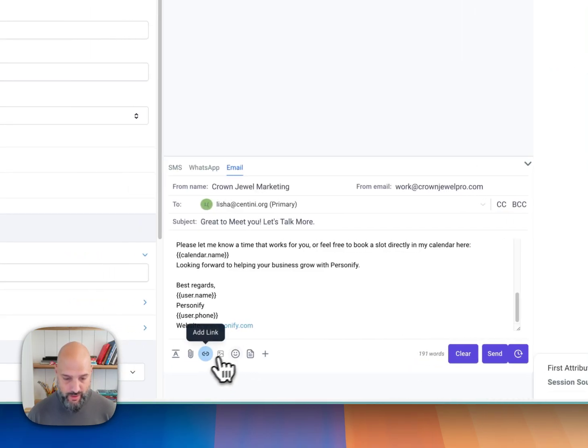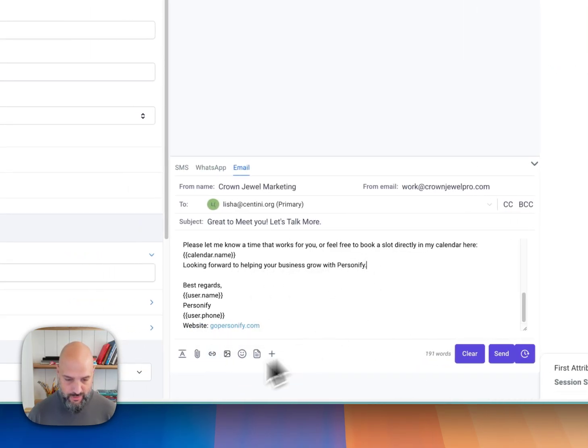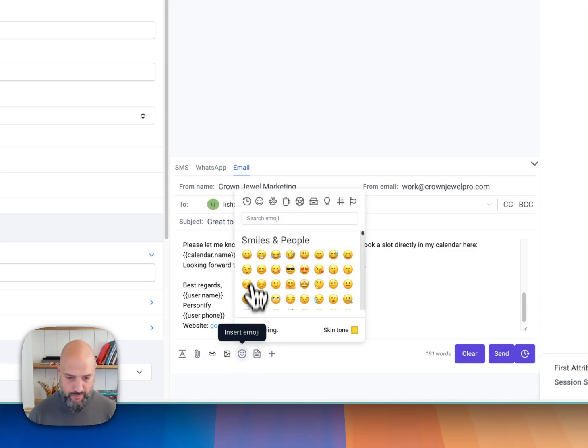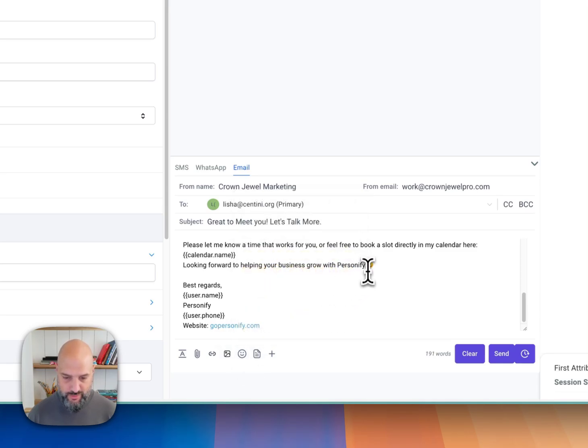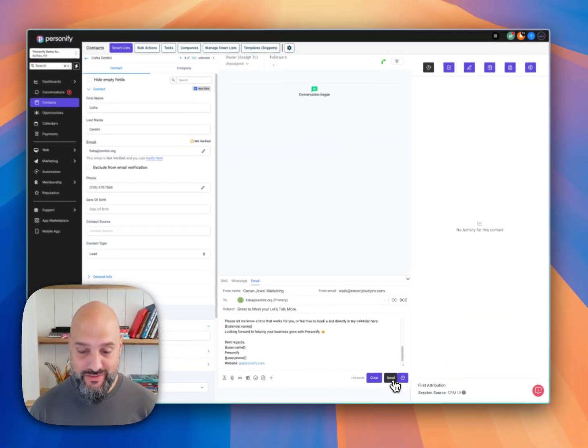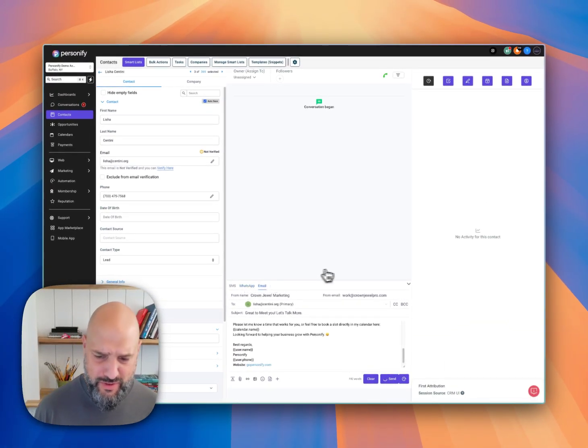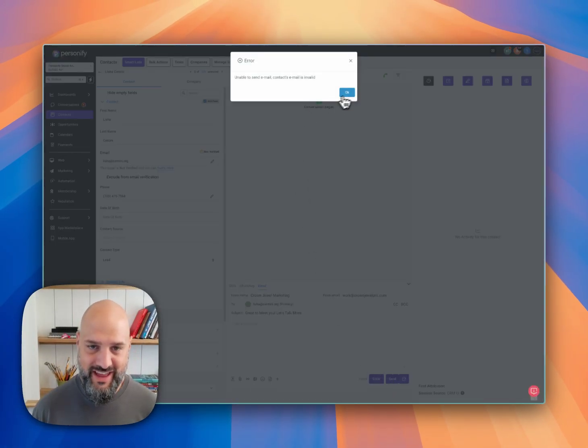I could throw in, I don't know, let's throw in an emoji. I like emojis. There, smiley face. There we go. So we can add all sorts of different things, and then we hit send. And I'm not sure, with this being a demo, I'm not sure it's actually going to send. Yeah, it doesn't.